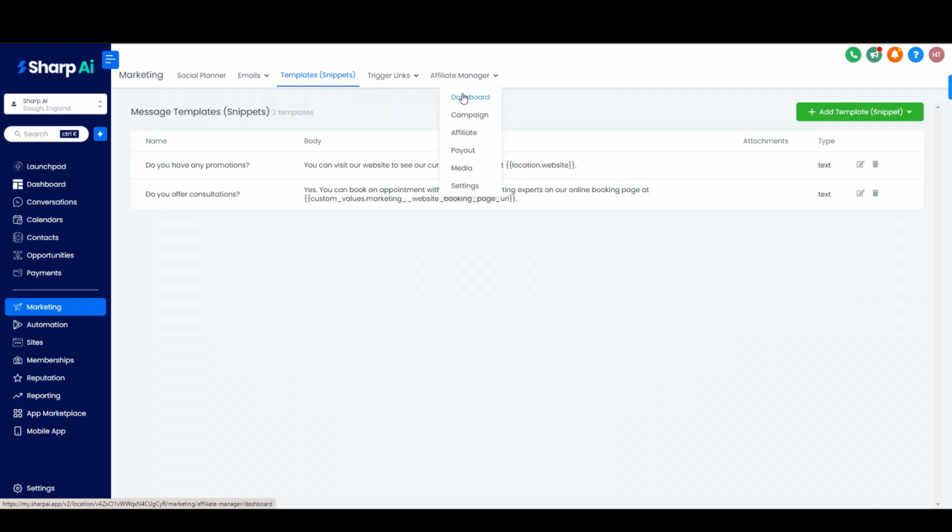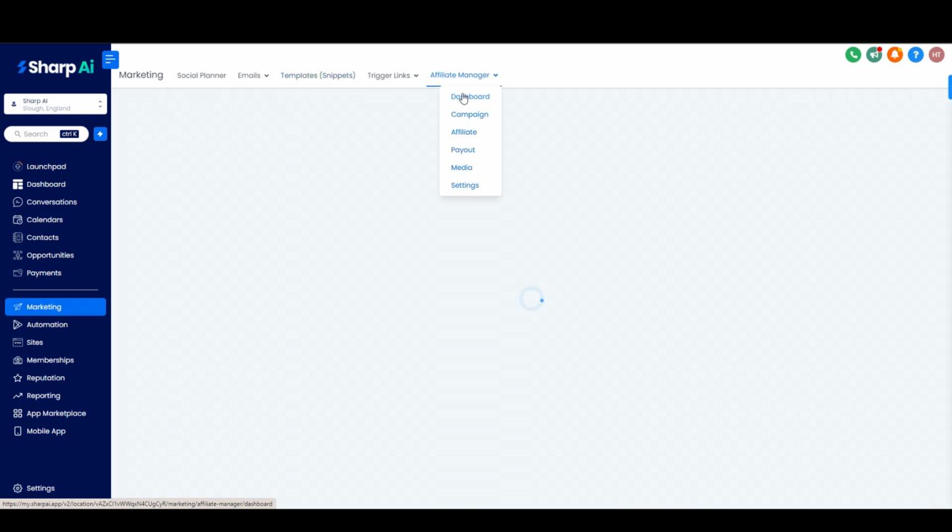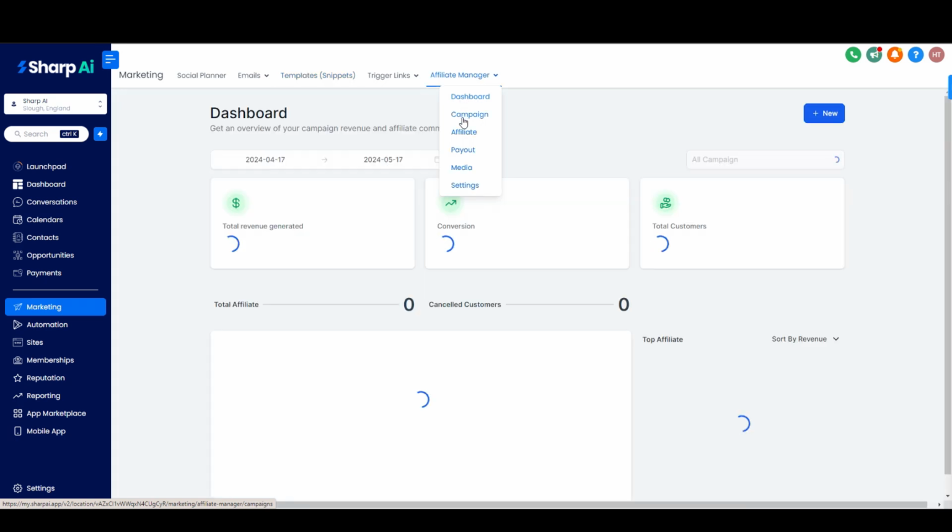And then there is affiliate manager. If you have affiliate marketing for your own company, you can create an affiliate manager. So once you have created your products, you have created everything, you can go into the affiliate manager tab here, and you will be able to see these campaigns.